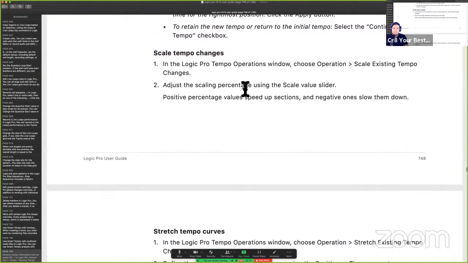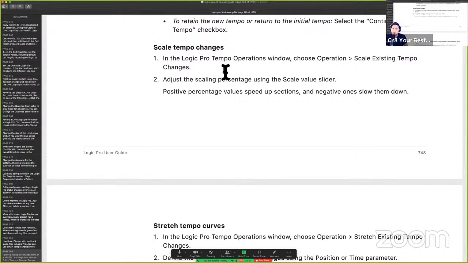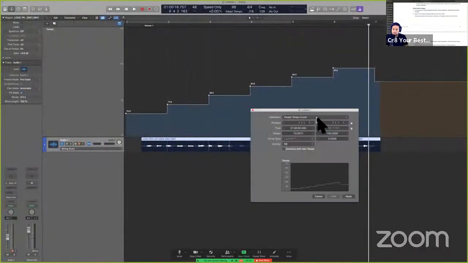Scale tempo changes in Logic Pro. Choose operation, scale, existing tempo changes. Okay, so let's see what's going on. Scale existing tempo changes. All right, so that's different. It's going to give me the average between these. Let's see, bar 1. Scale, I guess I'll go up by, I don't know, 40.